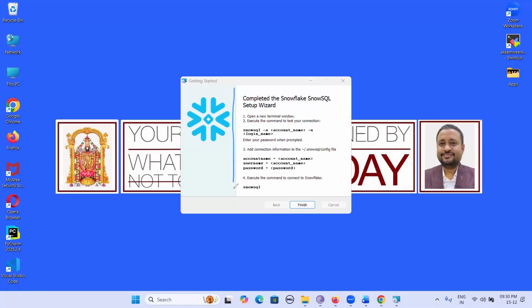Here, I said we can configure Snowflake, right? After SnowSQL installation, we have to configure SnowSQL with Snowflake. Here it is showing how to configure. First, open a new terminal window, execute a command to test connection: SnowSQL -a account name -u login name.